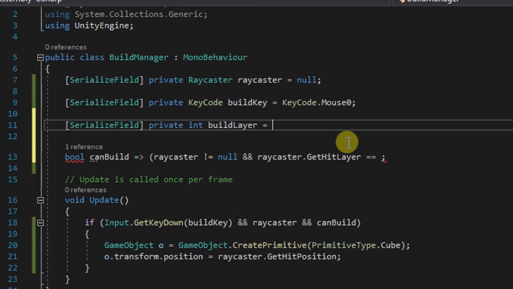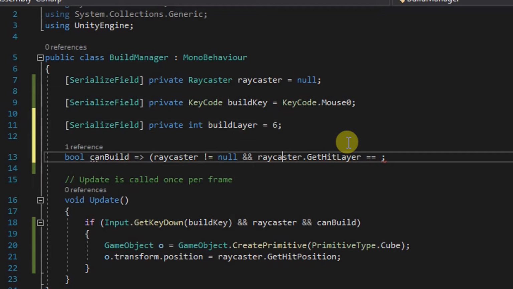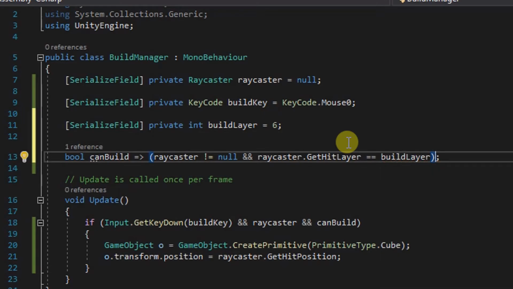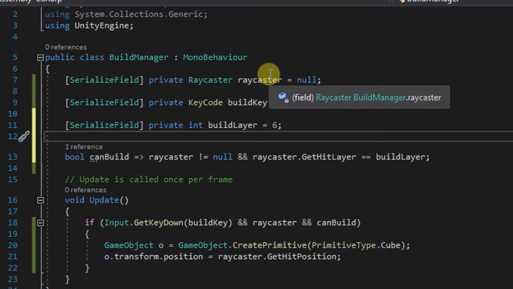So I'm going to bring in a new private int, and I'm going to call this the build layer. I'm going to default that to 6, I guess, is our ground layer. And if we're on the build layer, then we can build. So this is returning that the Raycaster is not null and that we are on the buildable layer.